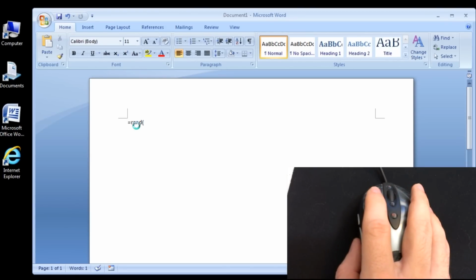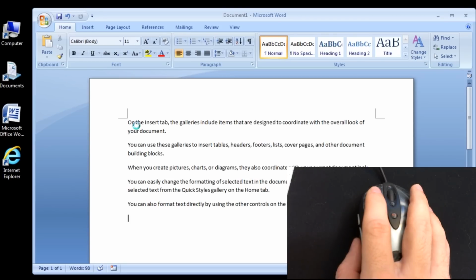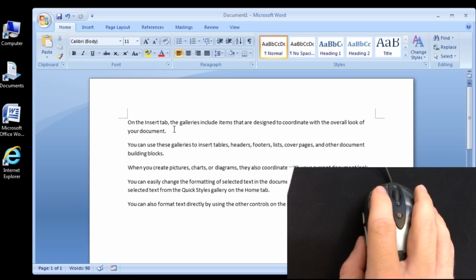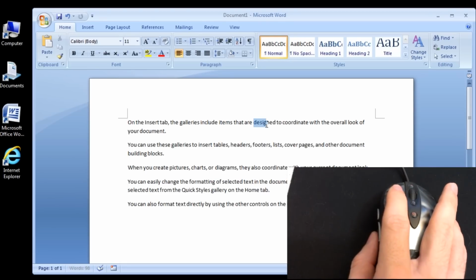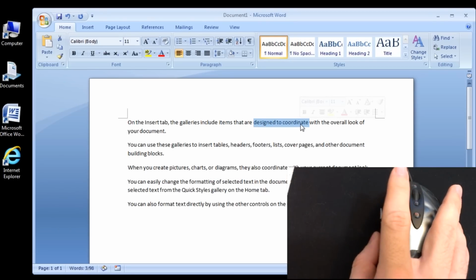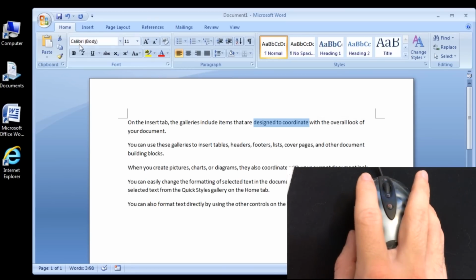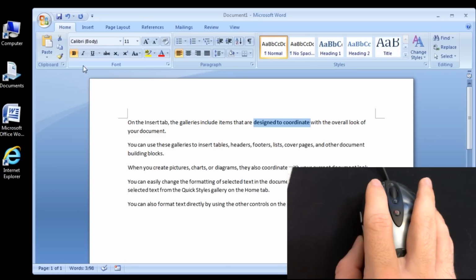Now, highlight these words in paragraph 1, designed to coordinate. Once this text is highlighted, go to your Home tab in the font group and click the Bold button. Nice! You have now bolded designed to coordinate in the first paragraph.